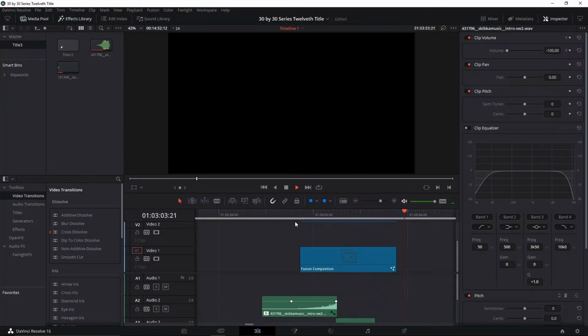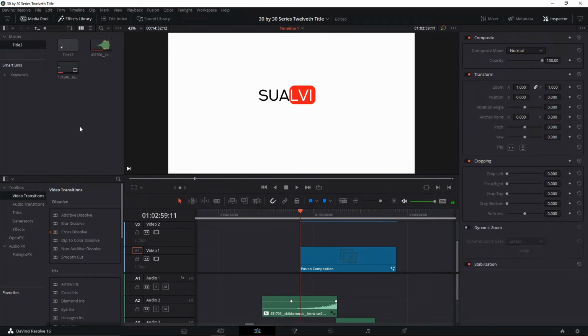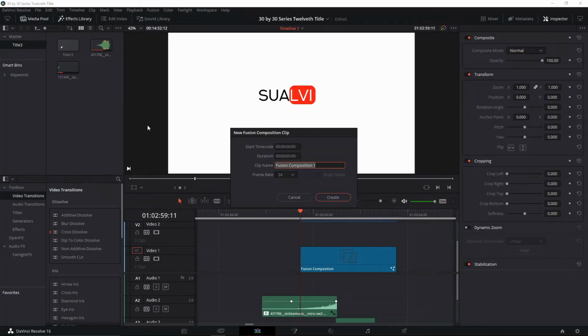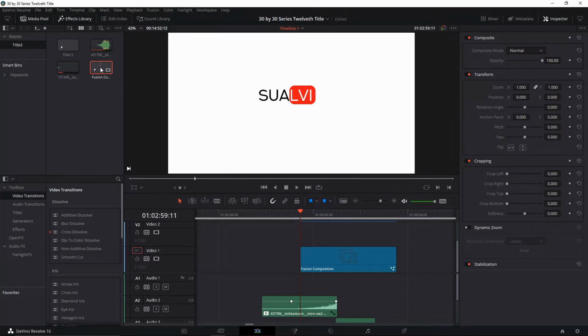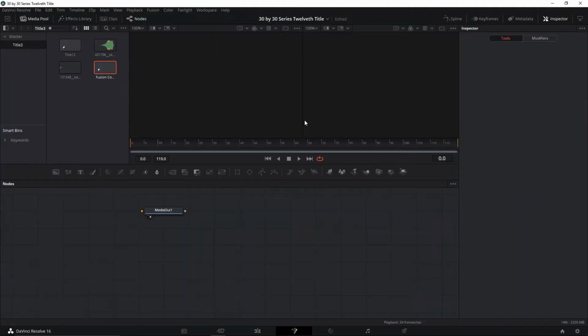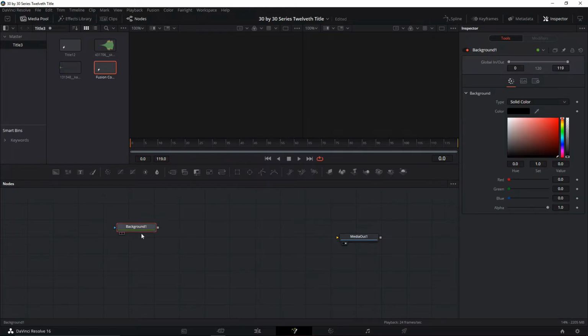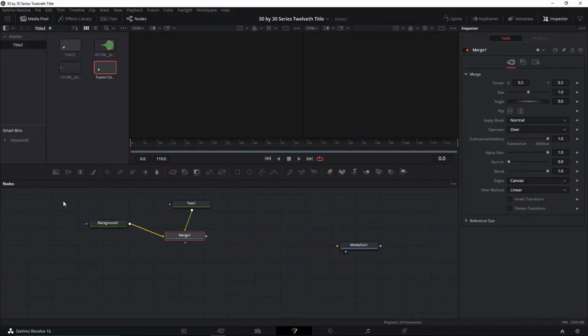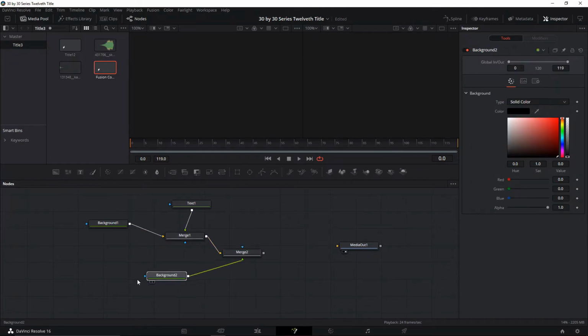Okay, so let's start by creating a new Fusion composition as always. When we're in it, we are going to create a new background, and we're gonna create a text node connected to this background. Then we also have to create another background connected to this merge node. This is gonna be the background of the whole project.